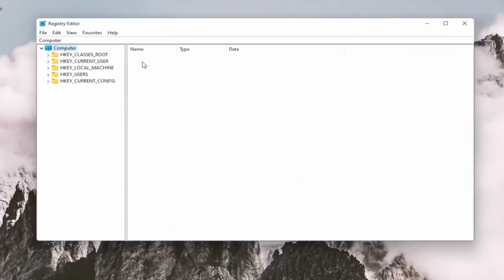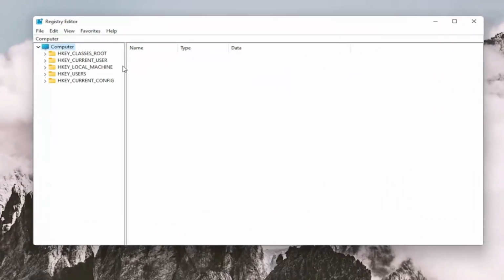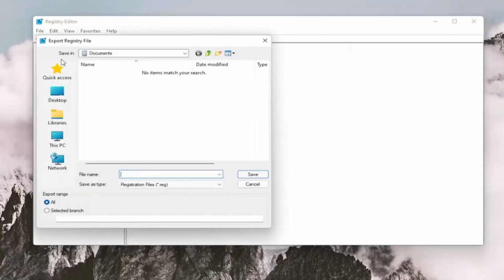And before you proceed in the registry, I would suggest you create a backup of it. So if anything were to go wrong, you could easily restore it back. In order to create the backup, it's very simple. All you have to do is select file and then export. File name, I recommend naming it the date in which you're making the backup. Set export range to all and save it to a convenient and easily accessible location on your computer.